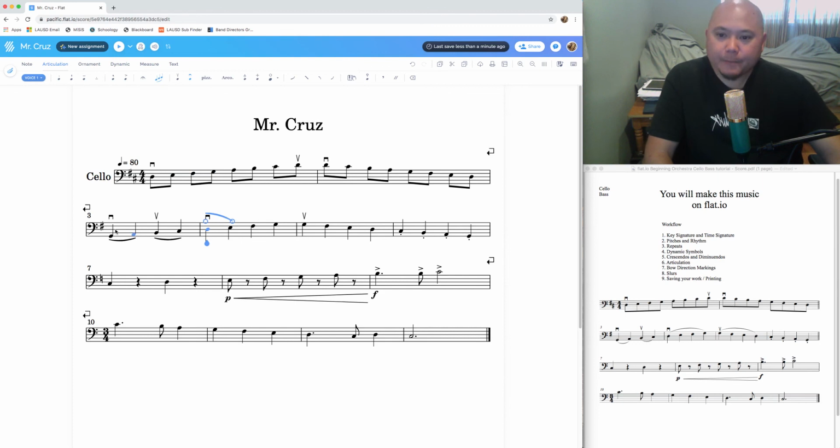Now, by default, flat.io only slurs to the next note. You have to actually take the handles, the circles here, at the end of the slur marking and drag them over to the note that you want it to stop on. So we need to slur all 4 quarter notes here, D, E, F sharp, and G. And then that's what we did. Again, if you click on the slur, it's got those handles.